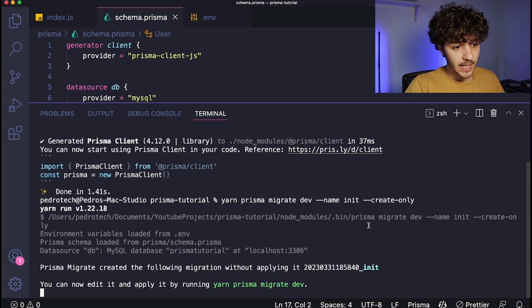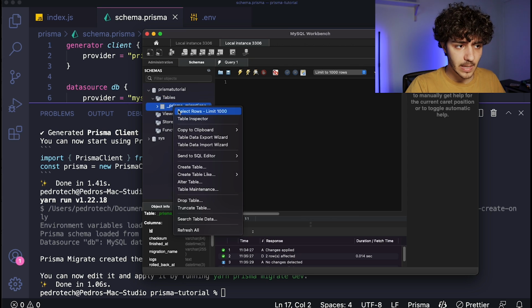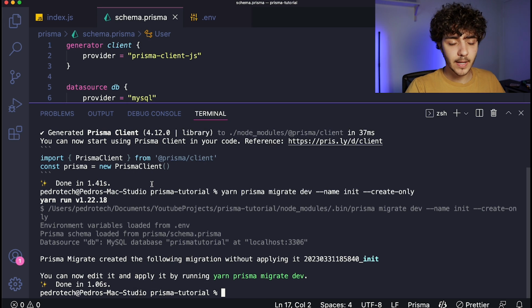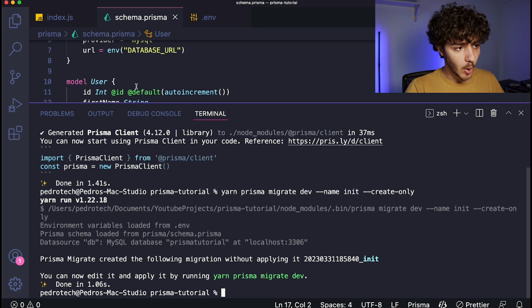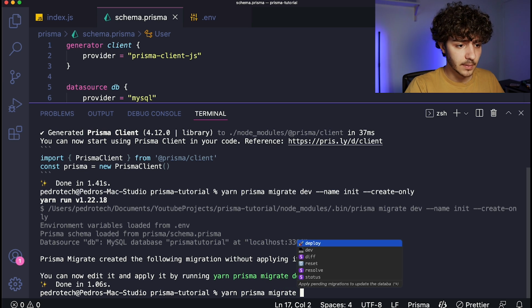So when I run this, it will actually generate a table in our tables thing over here. It will be called Prisma migrations. This will include all of our migrations. Now, the last thing we need to do is migrate and deploy our actual model, right? The user model. So to do that, I'm just gonna run yarn prisma migrate deploy.